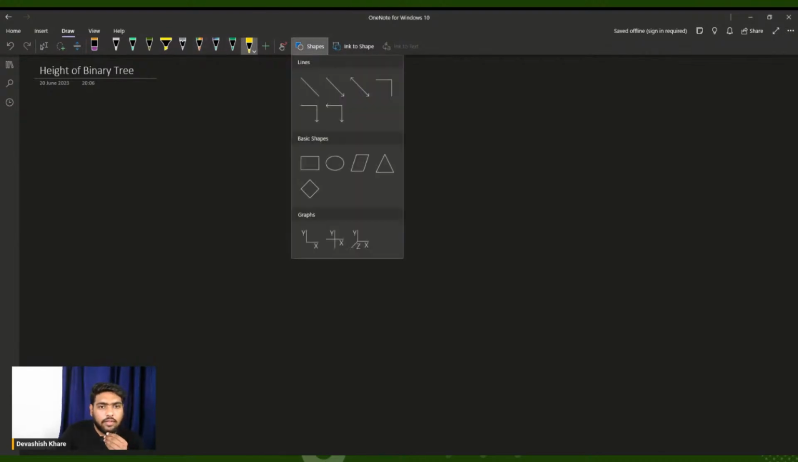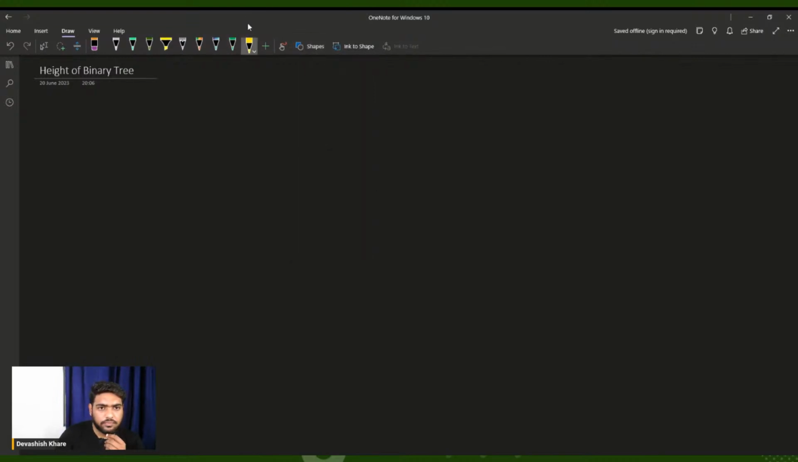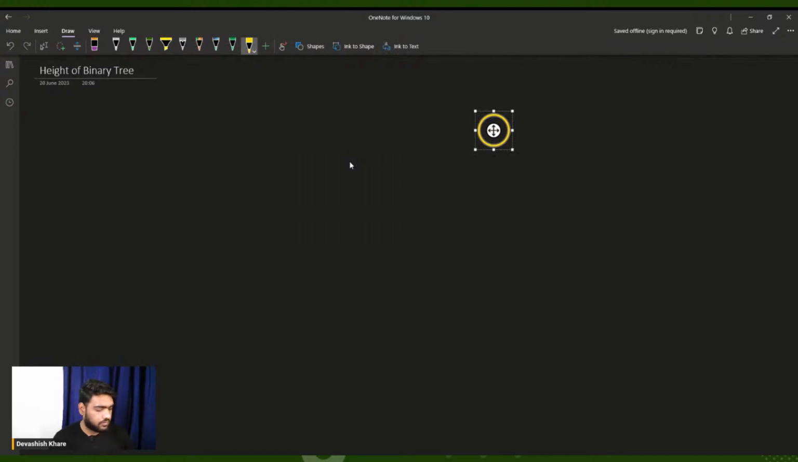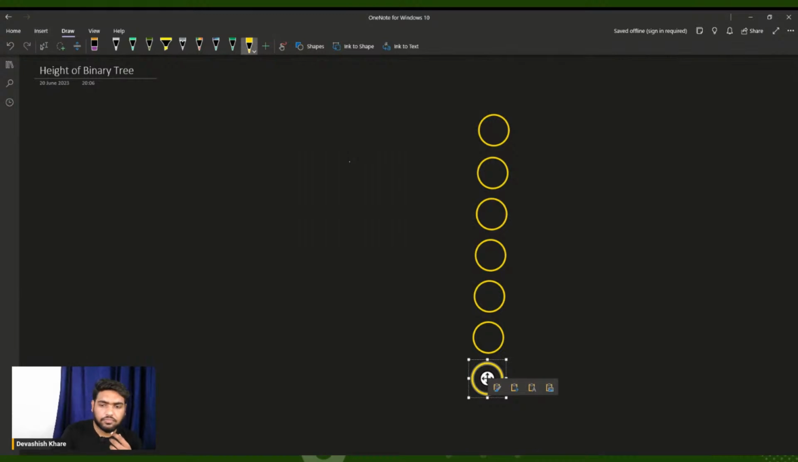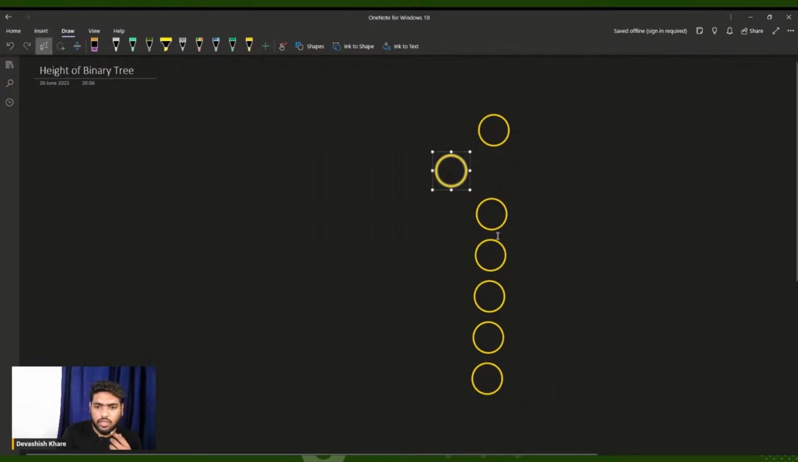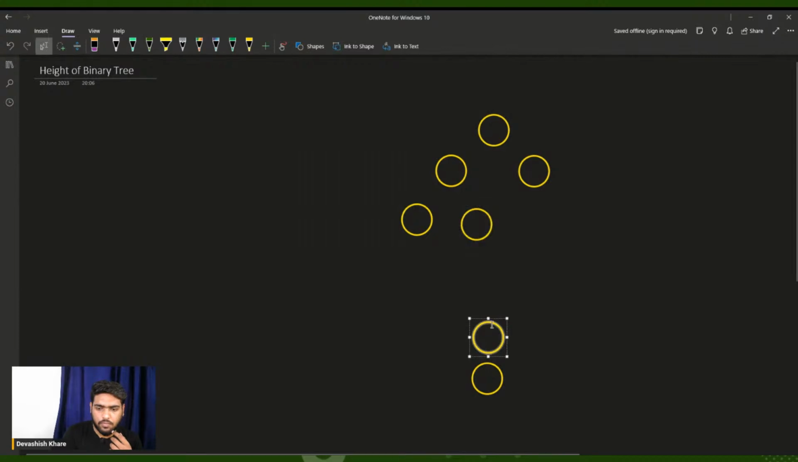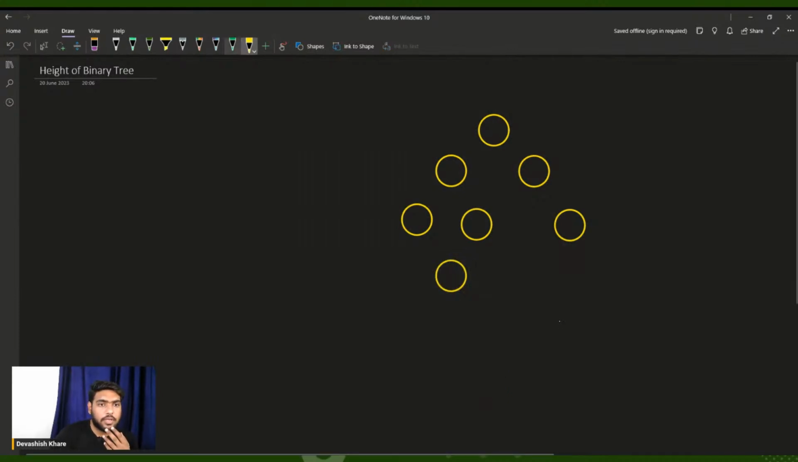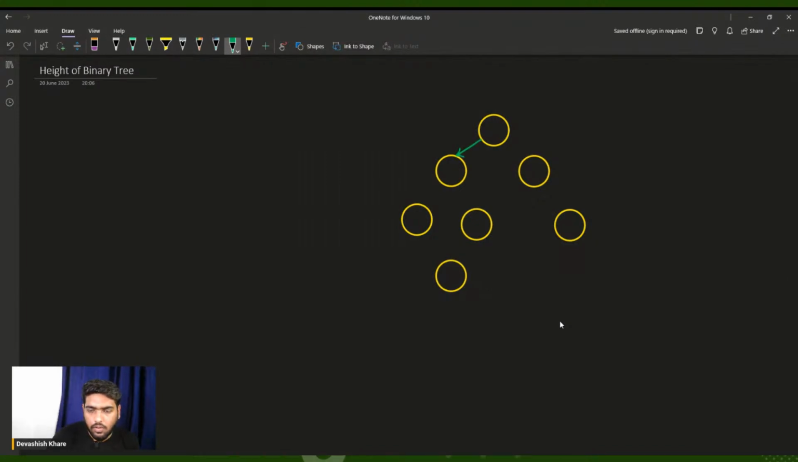So if we have to make up a binary tree, what we can say? We can arrange these like this. Okay, so now let's make it more clear by making the connections. I hope most of you guys already know what trees are, correct?